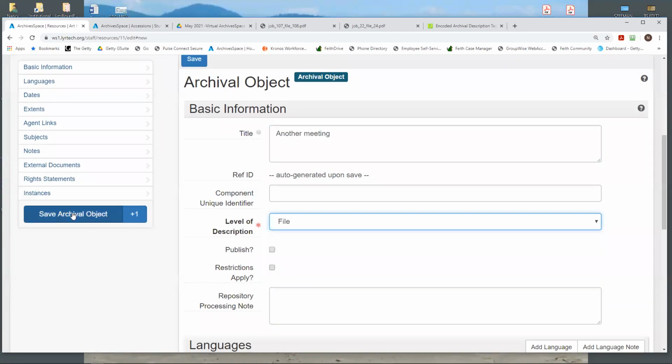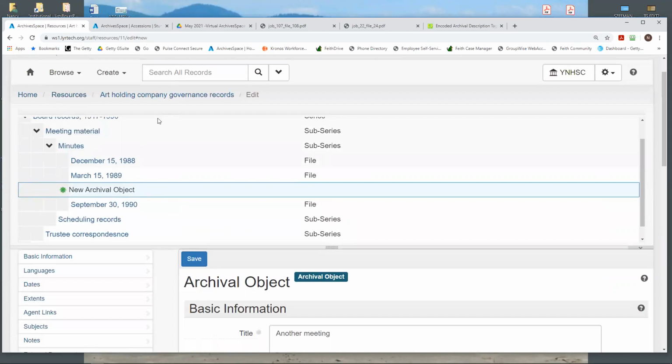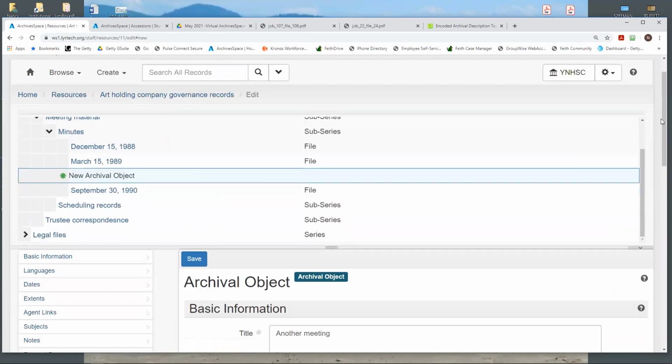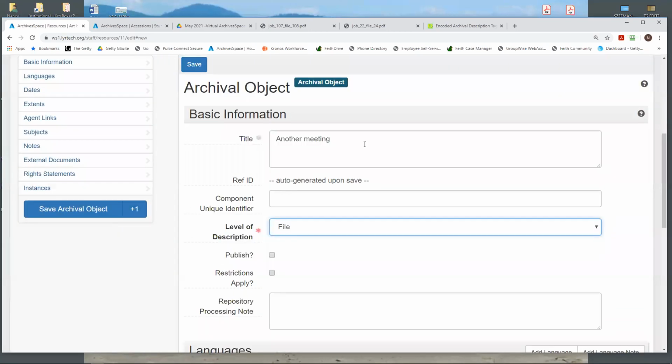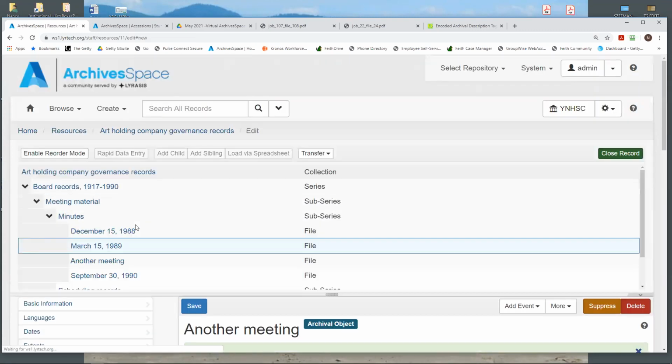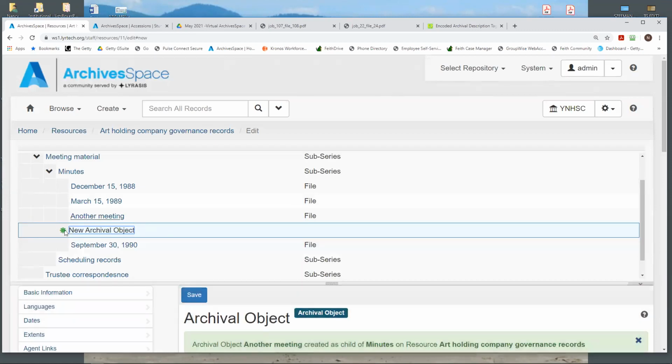If I were to just save it, it would close this, and to add another record, I would have to go back up to the top and click on child or sibling again. If I just hit the +1, it saves this one and automatically opens a new record at the same level. So it made another meeting, and then it created an opportunity to make yet another file right after it. And to clarify, that file would be at the same level as the file that you saved in +1. It would not be a child of that file, correct? Exactly. It would be parallel, it would be a sibling.